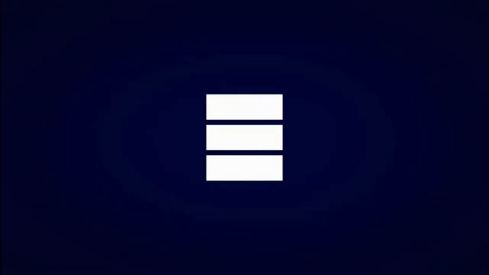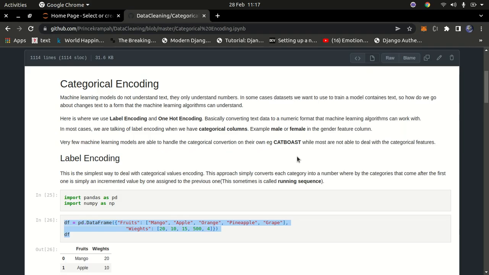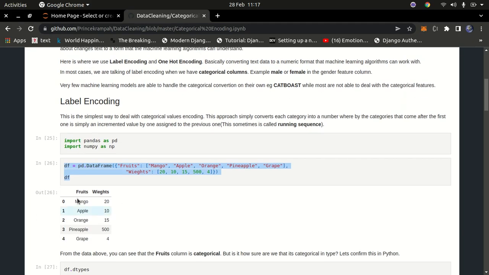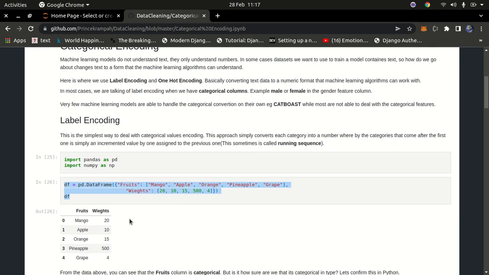Let me just show. Assume you have this data set, right? You're trying to train a model based on this data to predict maybe the weight. So if you're given the mango, it will be able to predict the weight of the mango, right? So maybe you're trying to build a system like that, or you have a data set that has text in it.